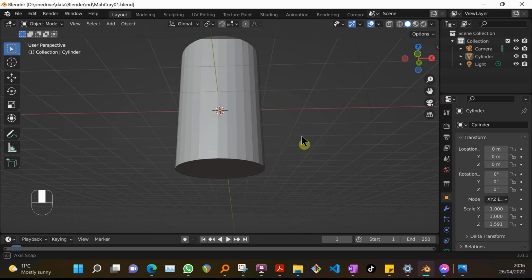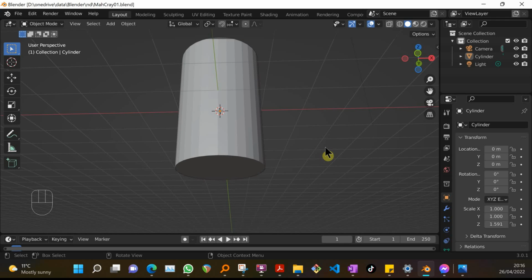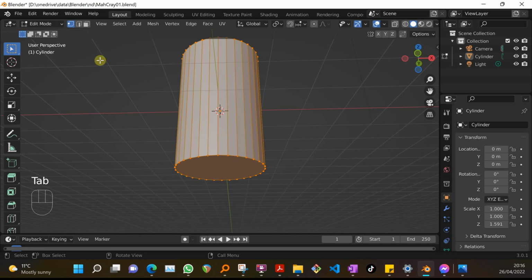So we've got our cylinder. First of all, actually, I'm going to go into user perspective a bit, and then we're going to Tab into edit mode, 3, 4, face select, click on the bottom face, and these are the keystrokes to kind of take account of.